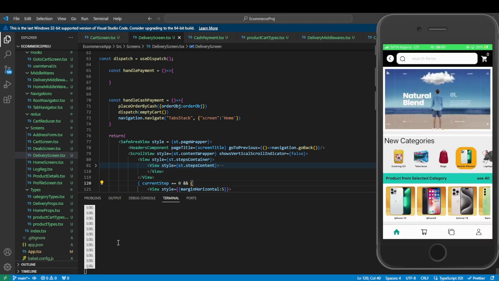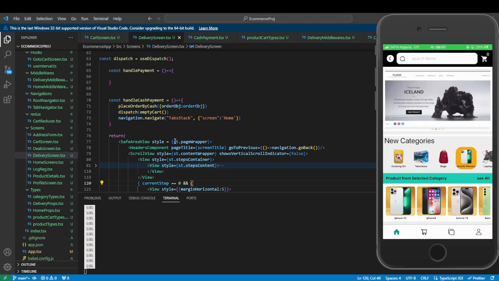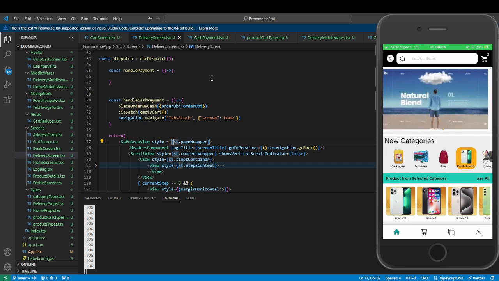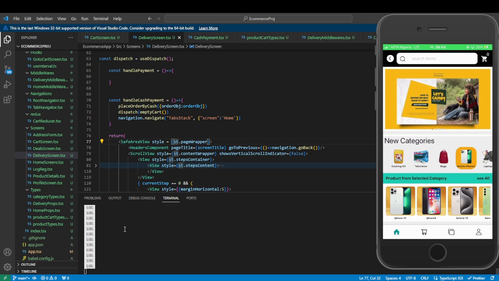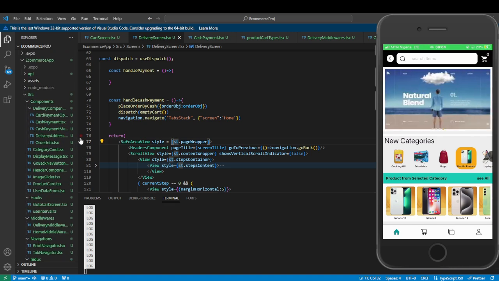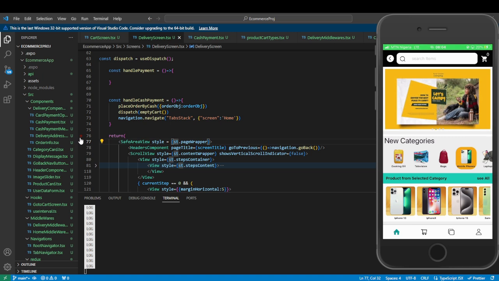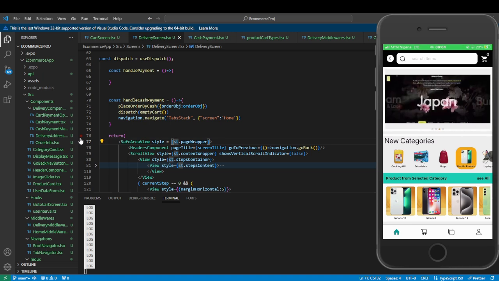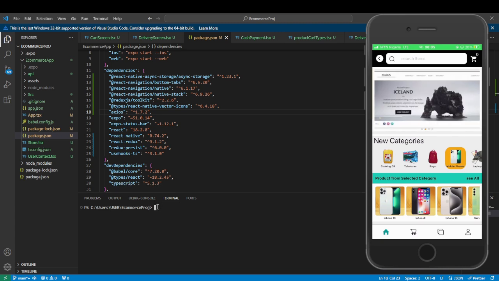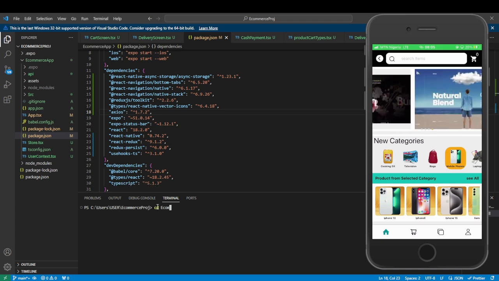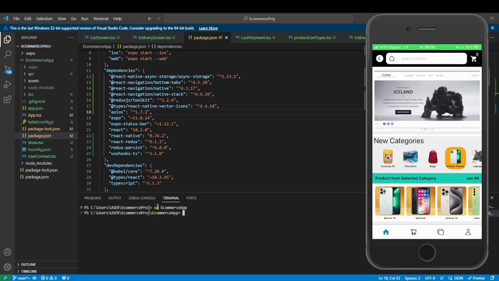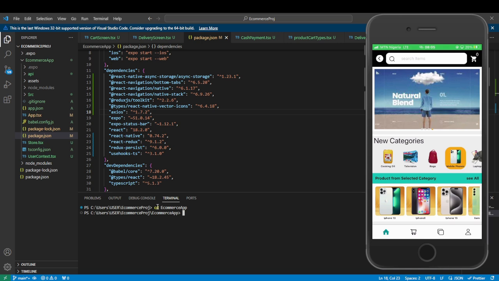So to do that, we'll come back to our delivery screen. We need to install two packages: Paystack Web View, and React Native Web View. Navigate using cd. It is very important that you navigate to the appropriate folder. We want to install it inside the Ecommerce app.